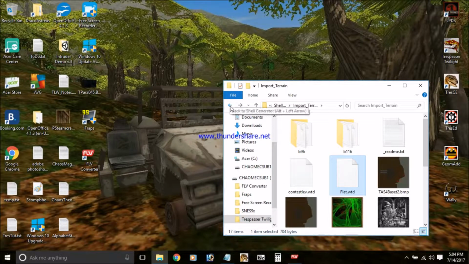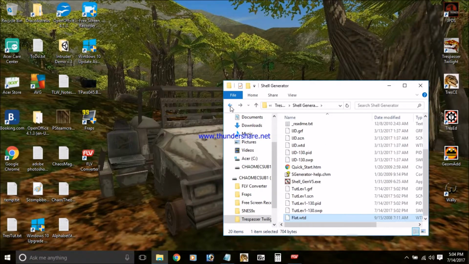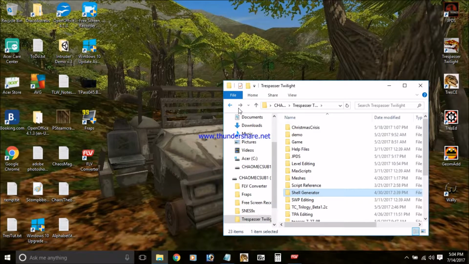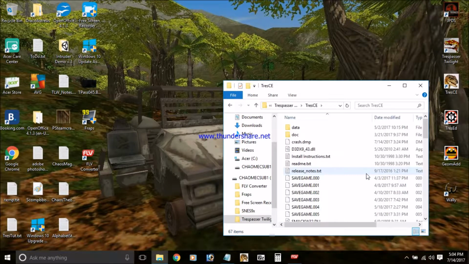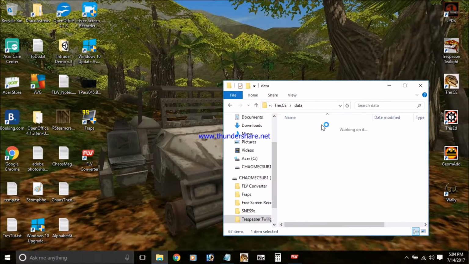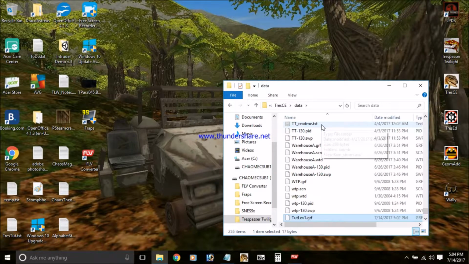Copy, paste, rename it to the level, which is TutLev1, and select all 5 level files, cut, and paste them into whatever level directory you'll be using. I'm currently using Trespasser Custom Edition primarily, so go to the data folder, paste. Your level is ready to be modded.